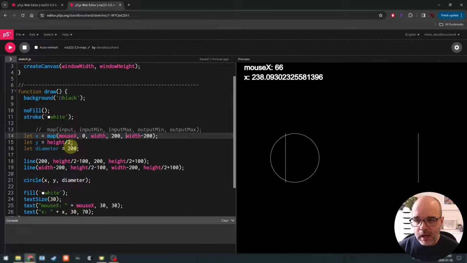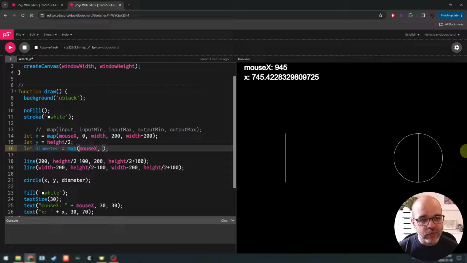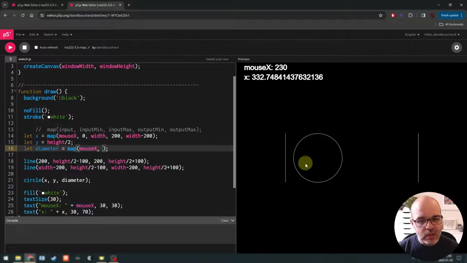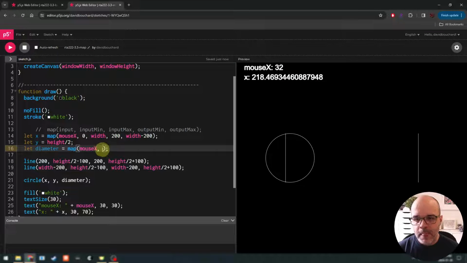We're going to map the diameter. So instead of using 200, let's use the diameter. We're also going to map mouseX. So as we go from left to right, I want this circle to start small and get larger. So we're going to map the diameter. So mouseX goes from 0 to width. That's always going to be the same.